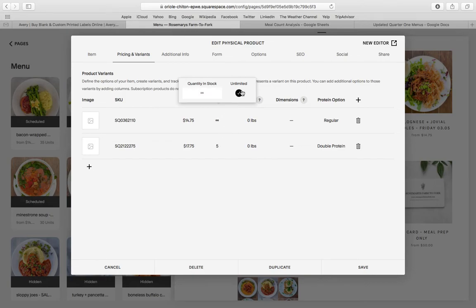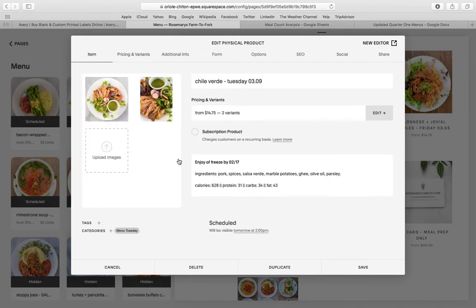Okay, so the stock, that's kind of how we change it right there. Make sure it's not unlimited. Make sure we put a stock in there. There's regular and double protein. That looks great. Okay, I'm going to actually delete that because I just inserted that for a sale.